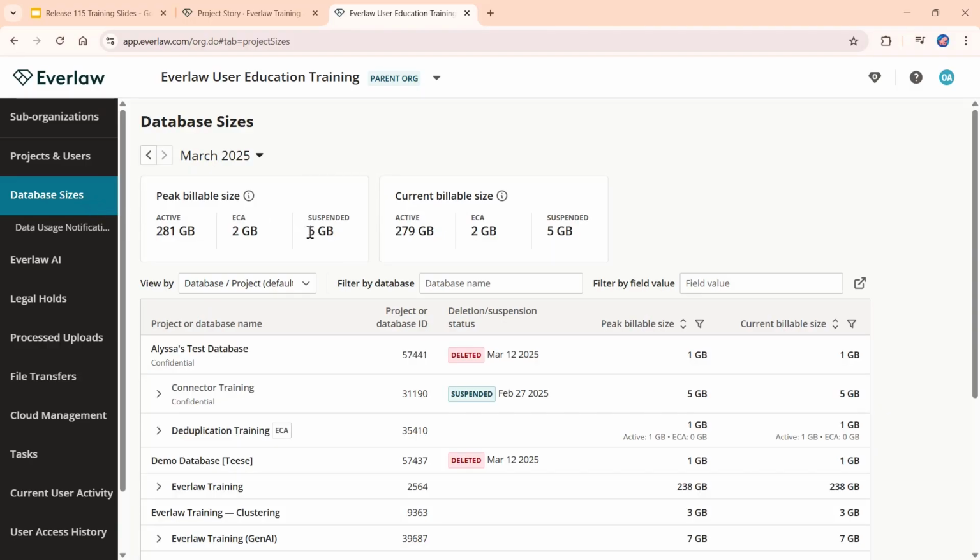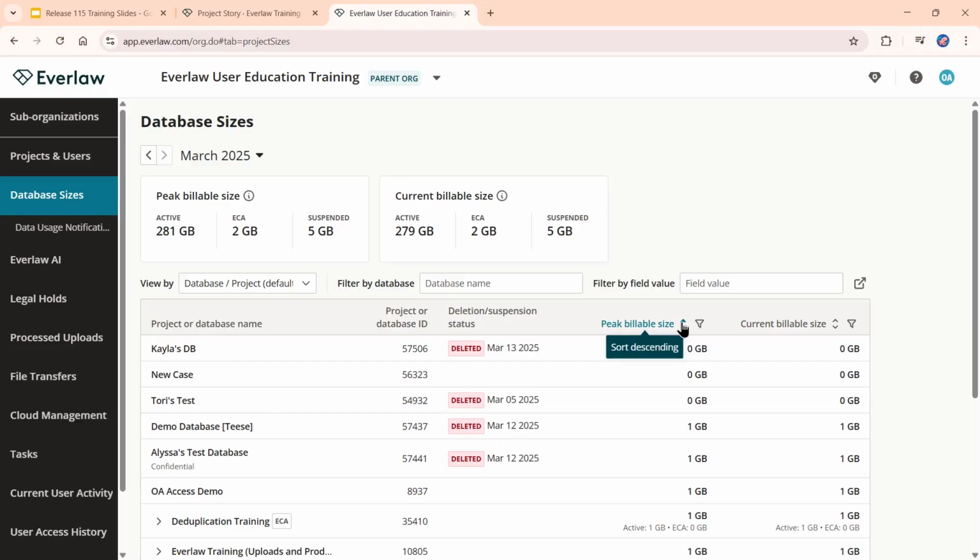And then what I'm seeing here is a list of all of my databases. I can see which ones are suspended, which ones are active, how much data I'm using, etc. But now, if I go to, for example, peak billable size, I have the ability to sort these databases. So for example, I can see which databases don't have any data in them yet. And maybe that's a sign that I should reach out to those teammates to say, when are you going to upload documents into Everlaw?